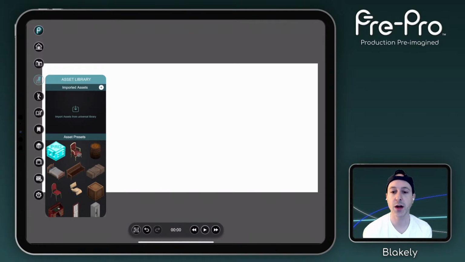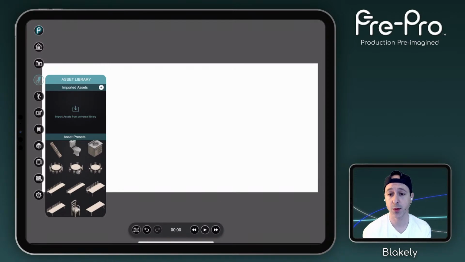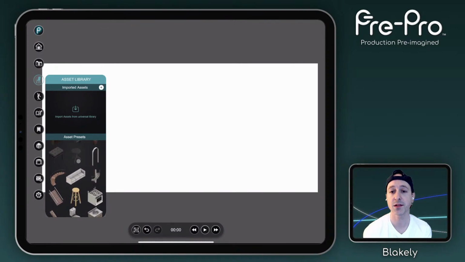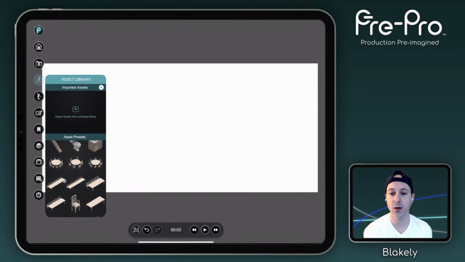And then you'll notice we've got all these preset assets built in. And as I scroll this, you'll be able to see that we have a lot of different assets built in for you to get started quickly. So today, we're going to create a corporate event, and we're going to use these awesome banquet tables right here.